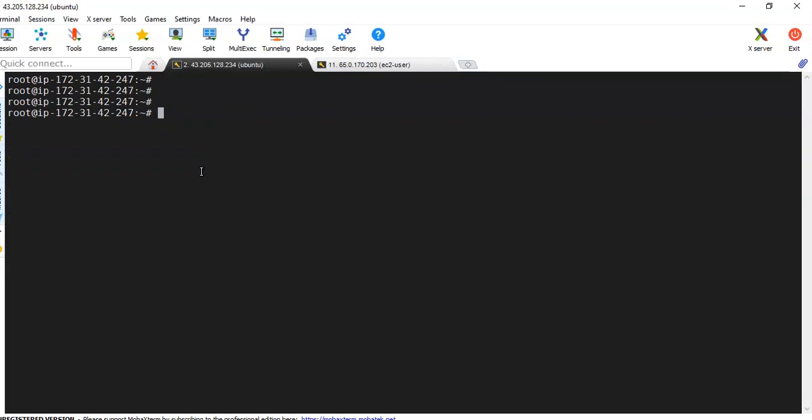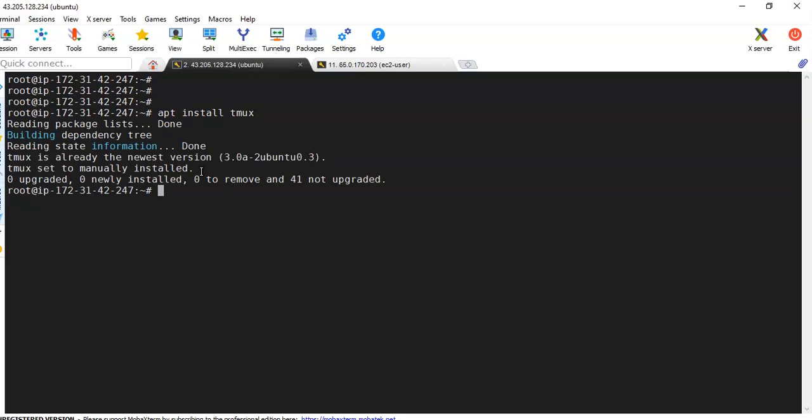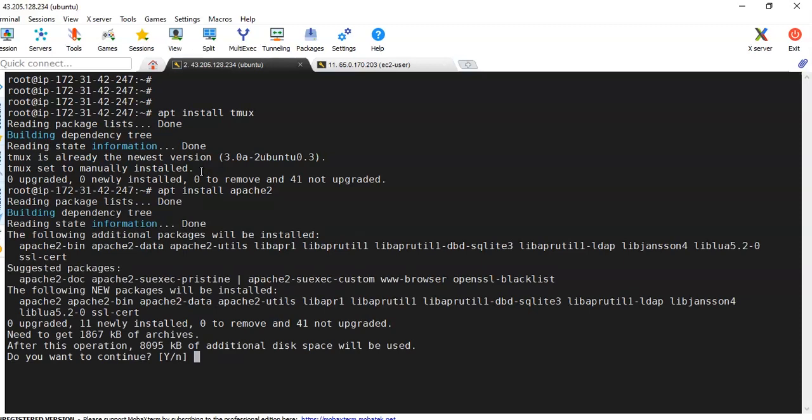Now I want to install the package called tmux, apt install tmux, and now if I execute and press enter, it is showing tmux is already the newest version, so it is already available. Now let's do apt install apache2. This is the package I want to install. Now I hit enter. It is checking, and it will always ask for confirmation, do you want to continue?